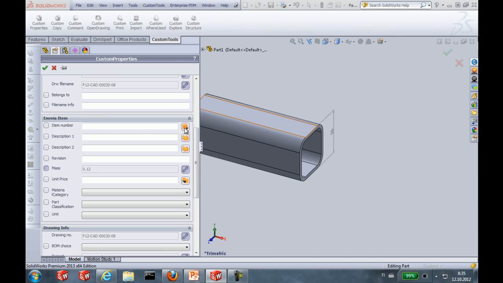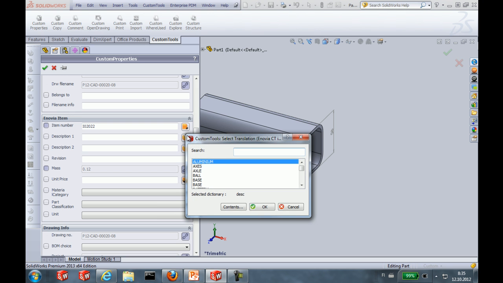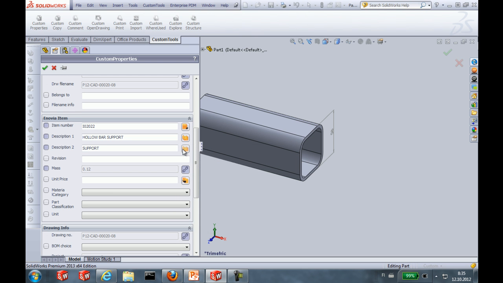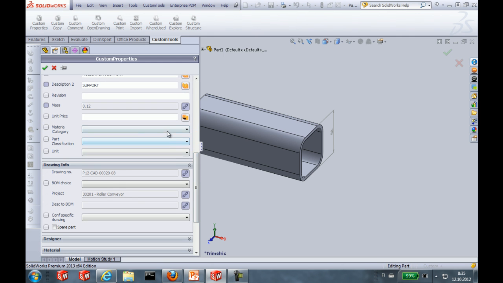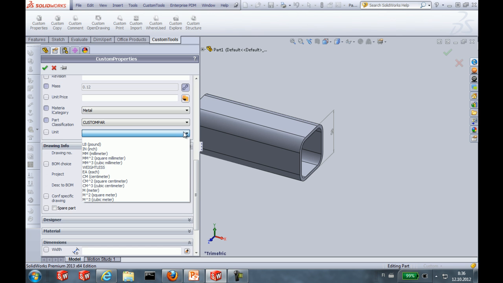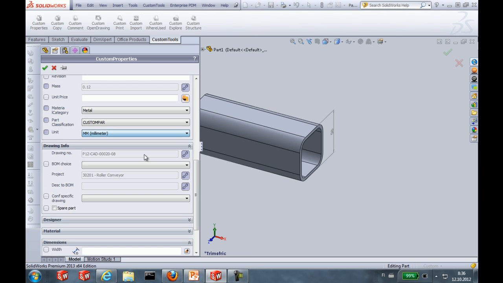Now I will generate a new item number from predefined sequence. This could be also retrieved from Enovia by opening a new part there. Then I will select a description from predefined dictionary and also short description. I can define material category, which is in this case metal, and also part classification, which is custom bar. In this case the unit is millimeters.